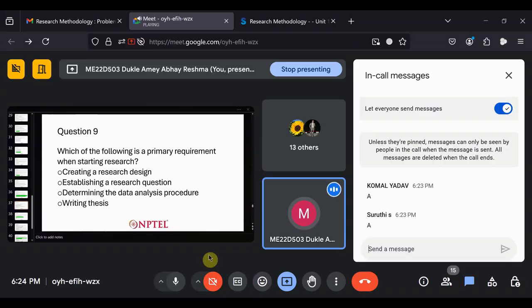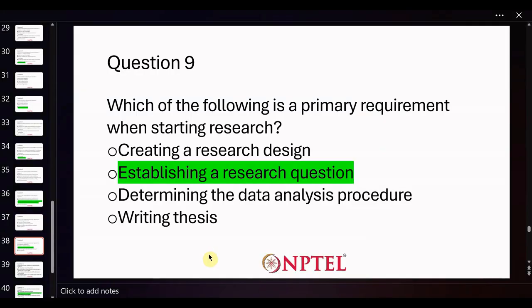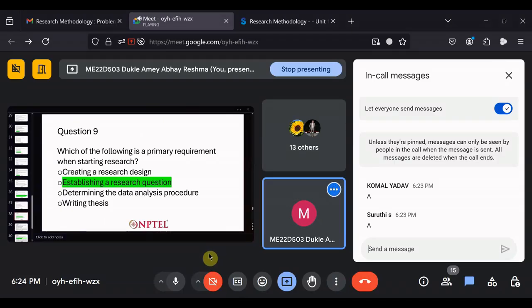Obviously, the answer is B, establishing the research question. So many people have given the answer A. So unless you know the question, how will you design what you are going to do?